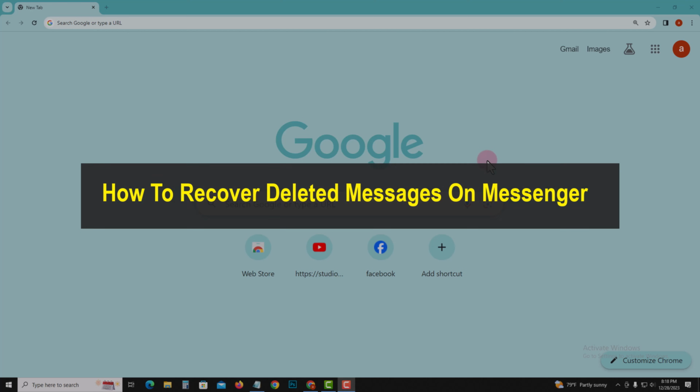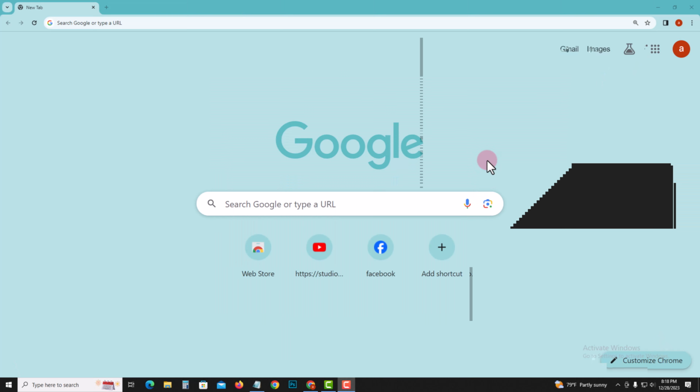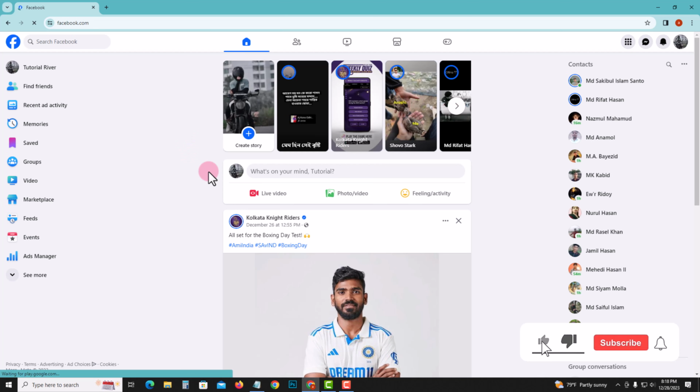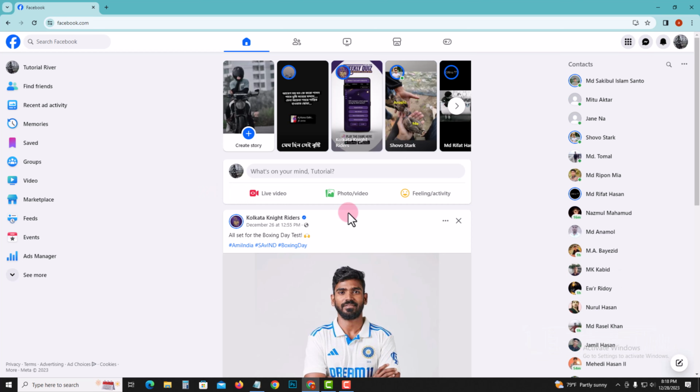In this tutorial I will show you how to recover deleted messages on Messenger. So first of all, open your Chrome browser and log in to your Facebook account. Look at this, my Facebook account dashboard. Now I am showing an easy method step by step, so follow my whole process.